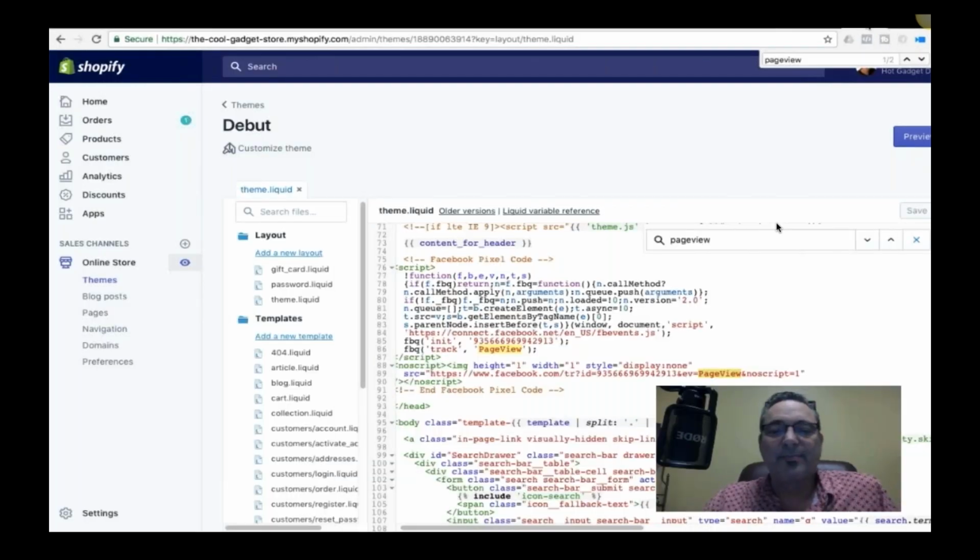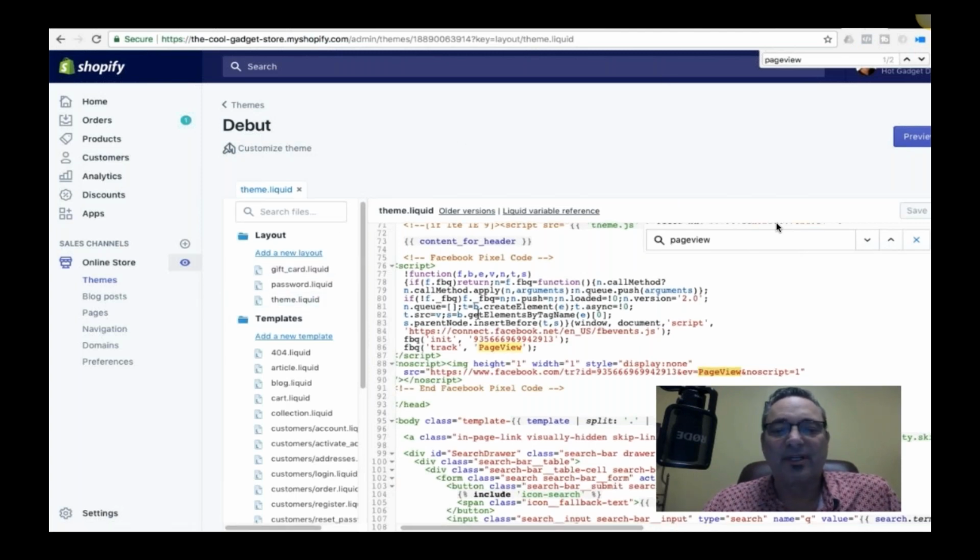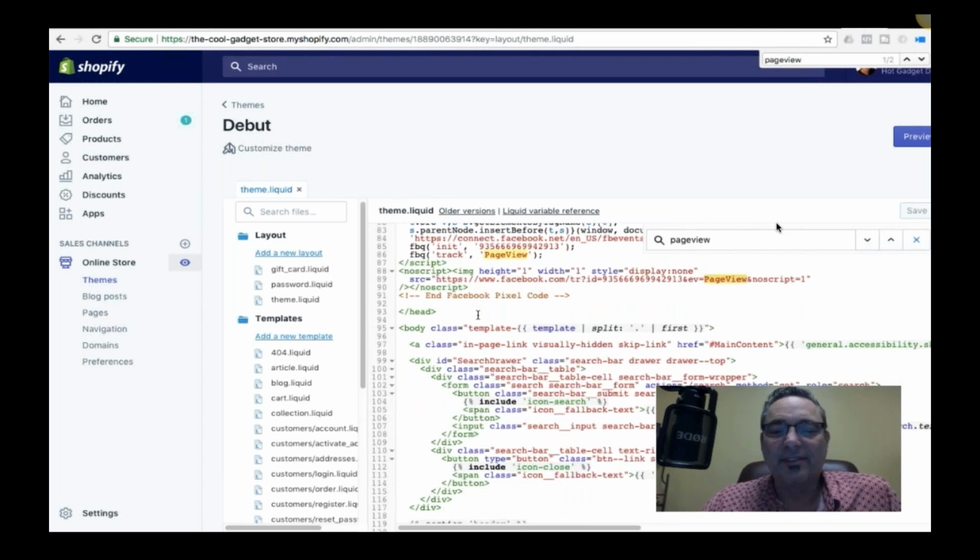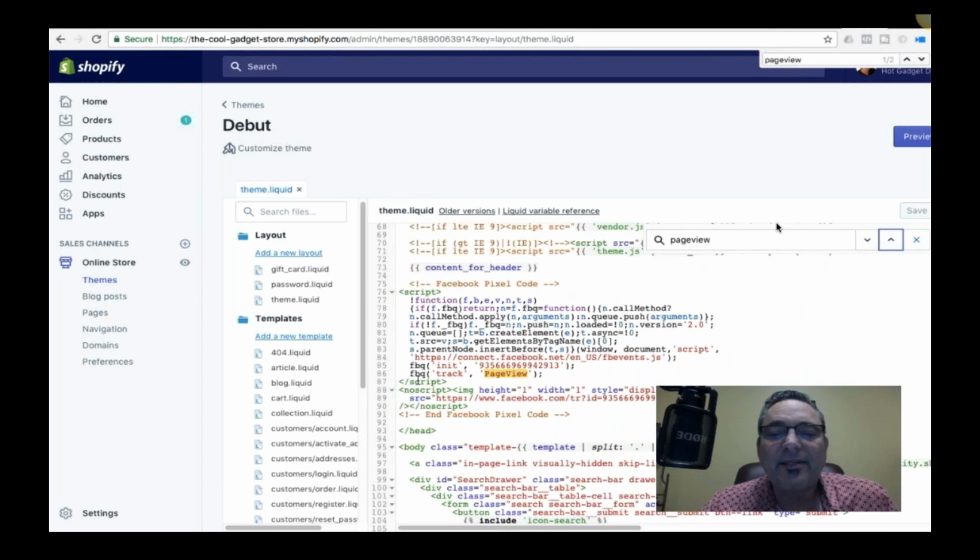Okay, guys, I'm back at my store now. And what I want to do now is I'm still in this theme liquid, and I've got all this code kind of stuff here, and don't let this scare you. I'm going to look for something called page view, and I'm going to do the Control F again. You see that right here? So I'm going to locate it here where it says track page view.